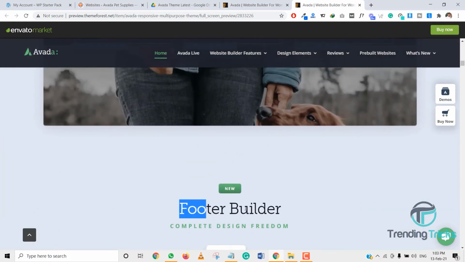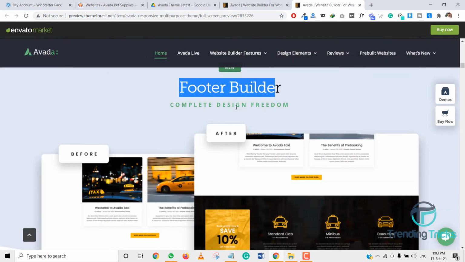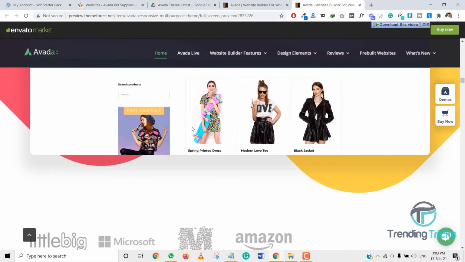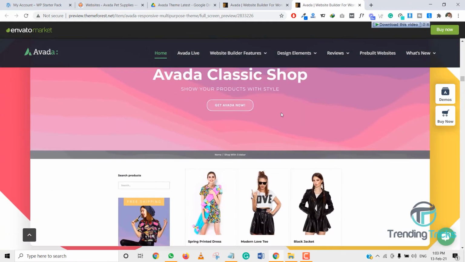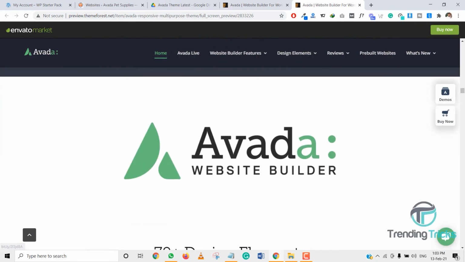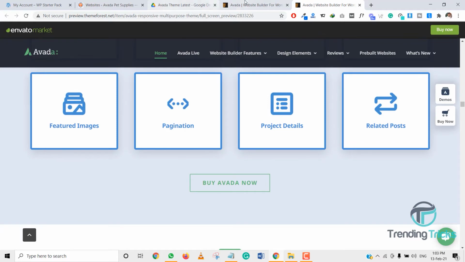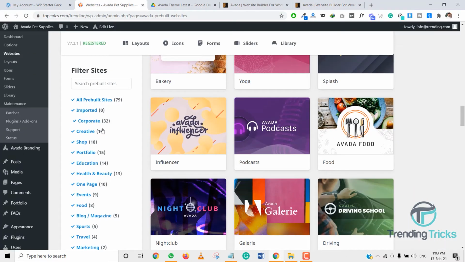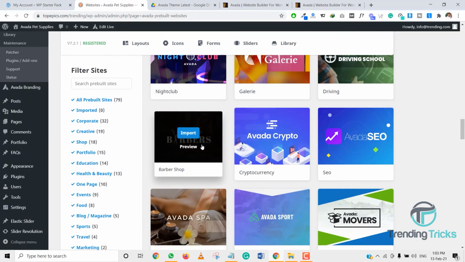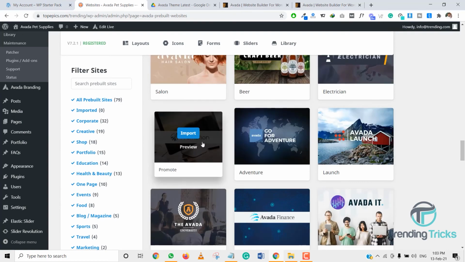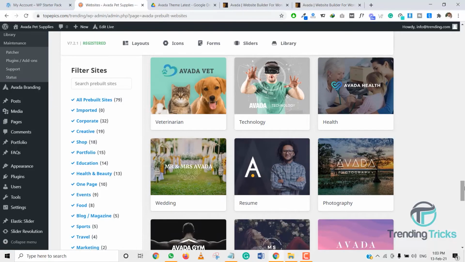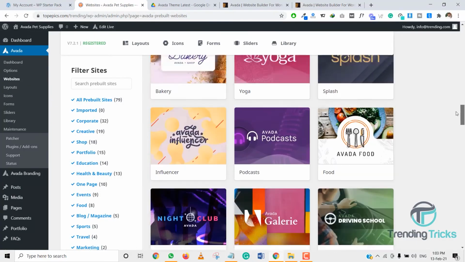There are a lot of options: footer builder, complete design freedom, WooCommerce integrations, Avada Discover, Avada Classic Shops. There are a lot of designs here, almost 79 designs: corporate, creative, shop, portfolio. There are a lot of options because Avada is really the best theme in WordPress themes. So we can install any demo here.